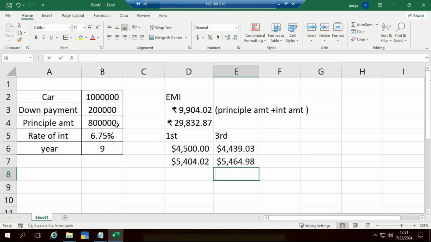Okay. So I'm using here interest plus principal. You can see. Any doubt regarding your PMT, IPMT, PPMT? If you have any query, let me know. We'll have a discussion on that. Okay, you don't have any query.